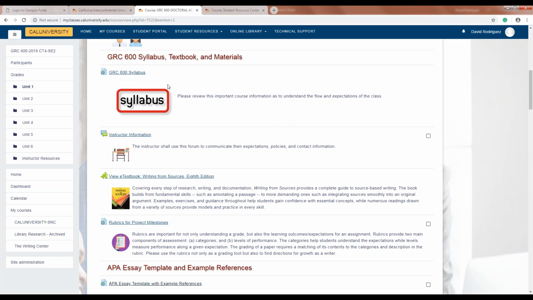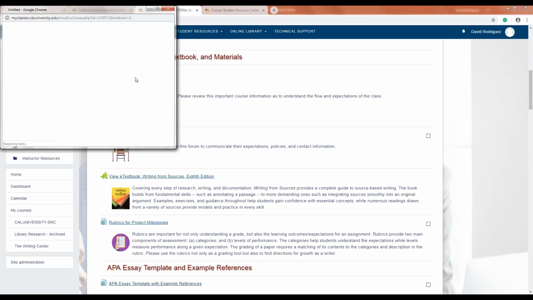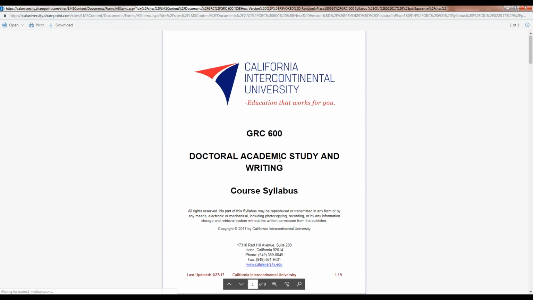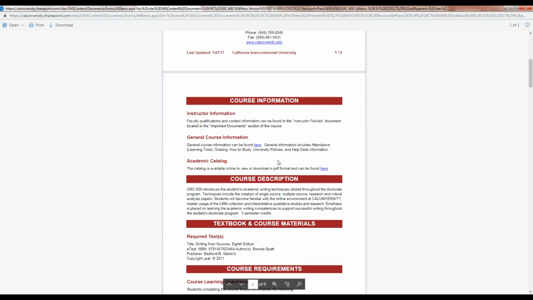GRC 600 syllabus. You're graduate students. You should all be familiar with a syllabus, right? It is imperative that you review the syllabus on the first day of class. Download it, save it, print it, highlight it. It'll break down the expectations of the class and you will understand the flow. I want to be able to answer any questions about the discussion questions. So I'm just going to go through the syllabus here very quickly.